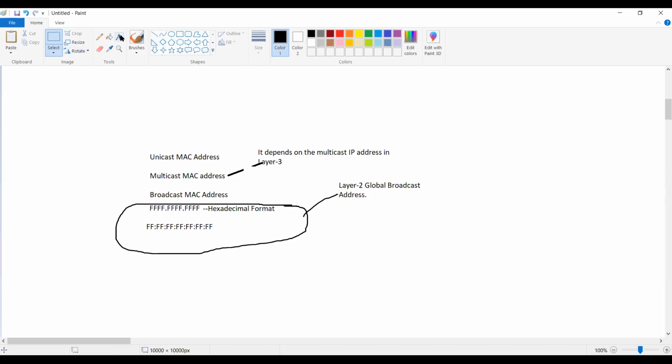Okay. So this address actually depends on what address is given in the network layer. According to that address only, we'll assign the multicast MAC address. Now, what is this unicast MAC address? It is very simple. Whatever we are using for all other normal addresses.